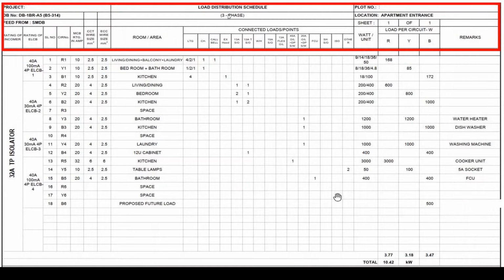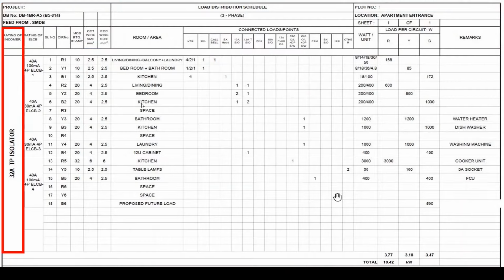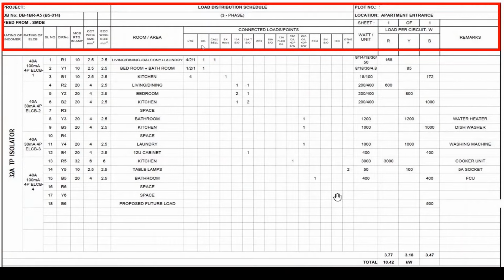Is it a three phase or single phase? Because you would have a single phase DB and a three phase DB. In this case, it's a three phase, which is the most commonly used type, unless there's a small load which is served by a single phase DB. In that case, you will have a single phase DB. Fed from where? This panel, which this load schedule represents, from where is it fed? What is the upstream panel? We will be talking about this later in future lessons.